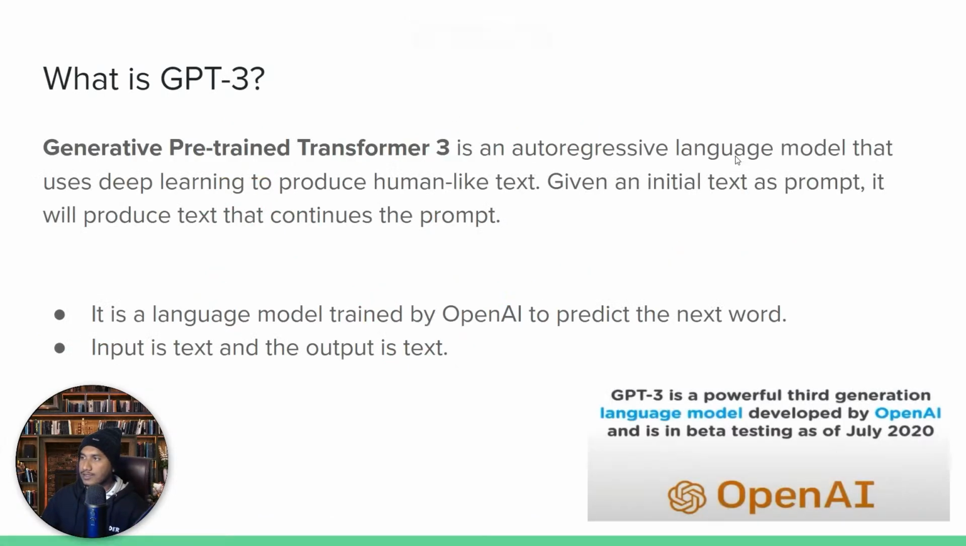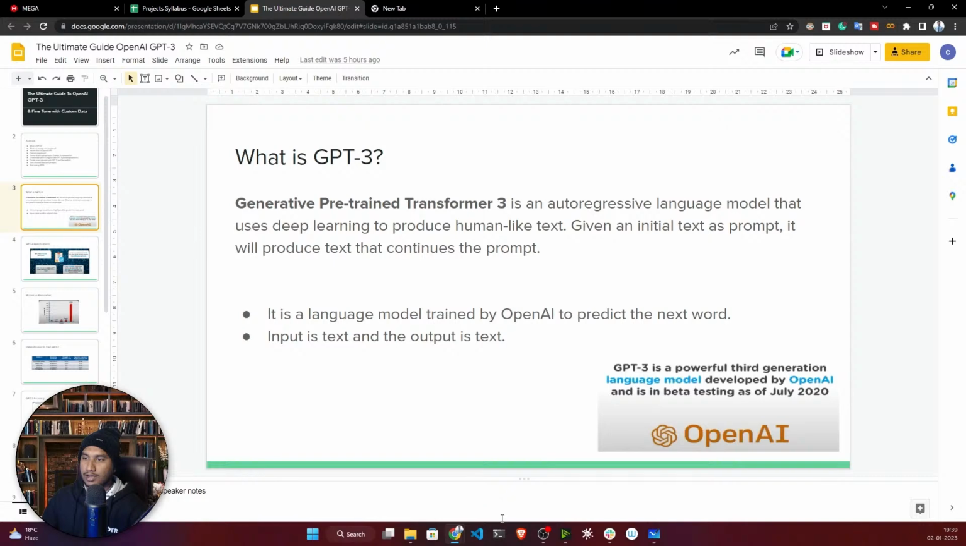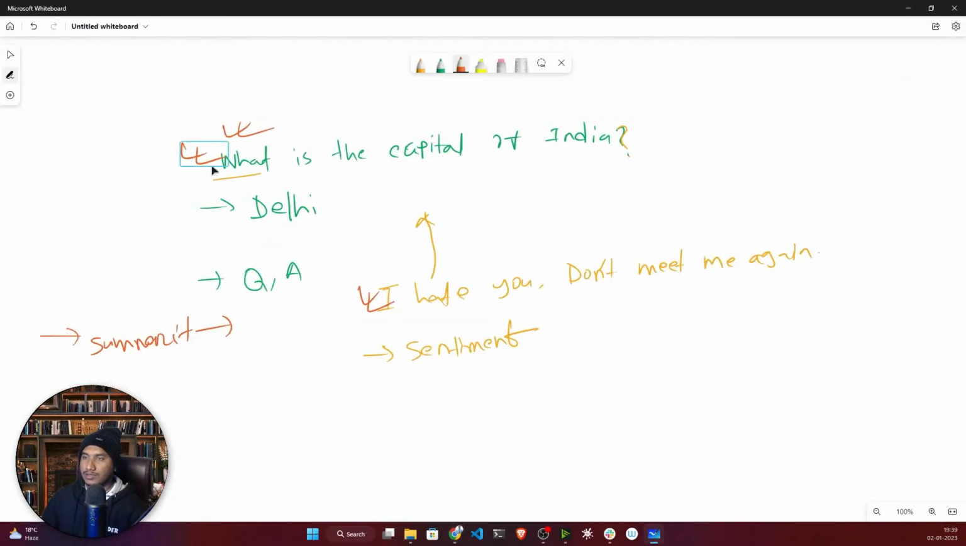Okay, so here guys, now I think you can understand: given an initial text as a prompt, it will produce the text that continues the prompt. Now if I open my whiteboard again, this is my prompt. After reading this prompt, it will continue the prompt. Suppose the prompt is: what is the capital of India?